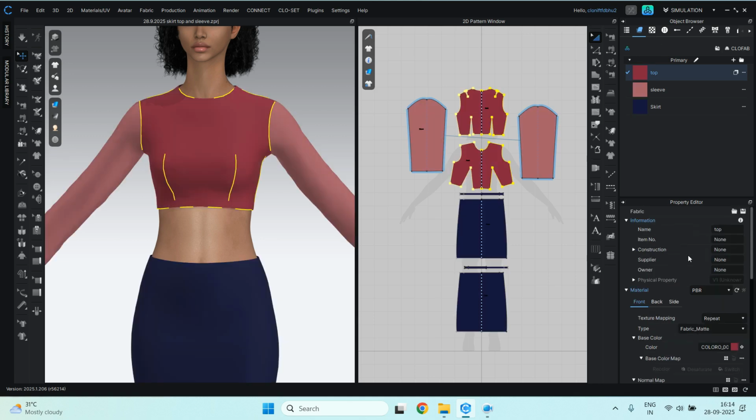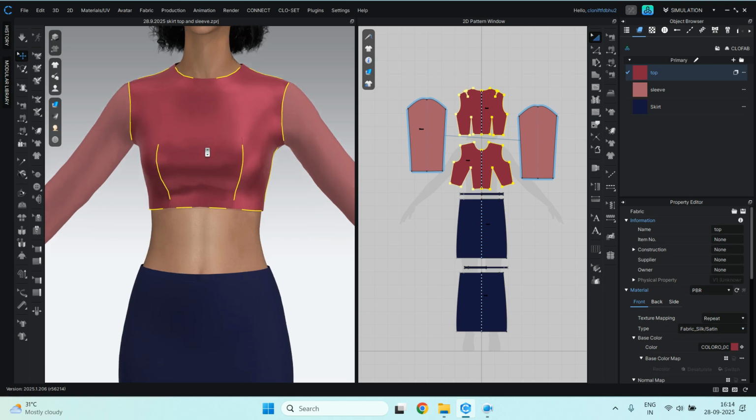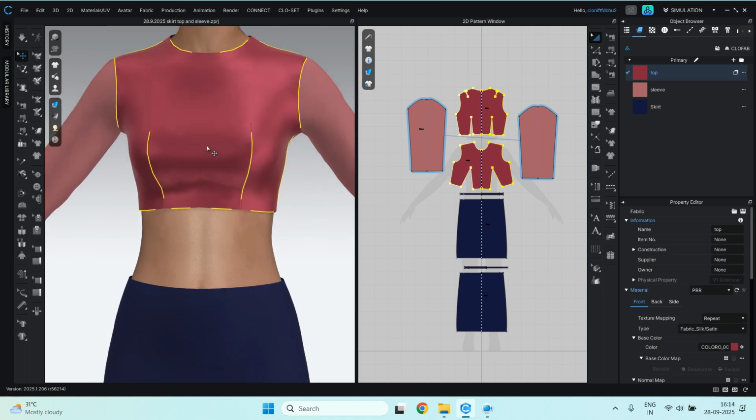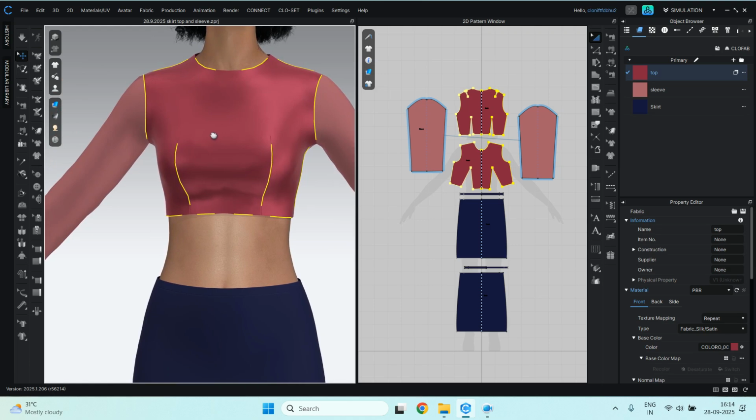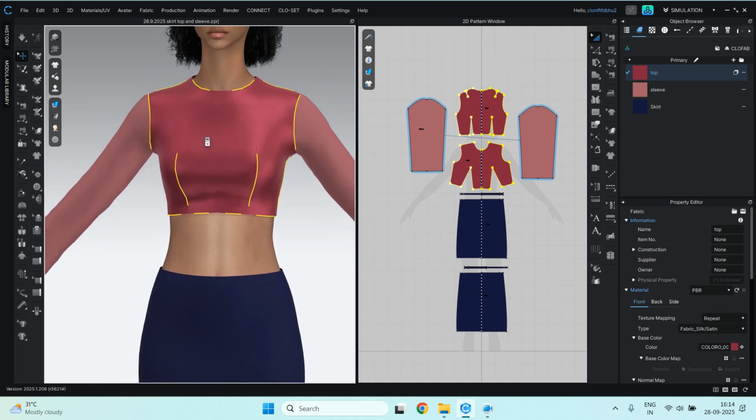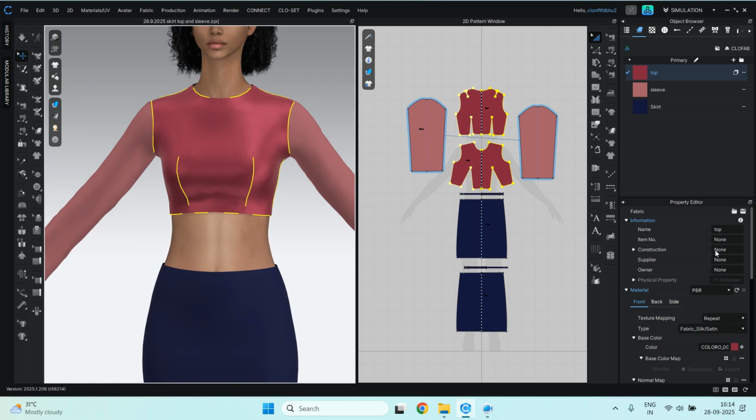Now we'll see we have different types of material available in the globe when we select the top option. Inside this property editor, there is an option called type. Here is the option called type. Here we have a silk satin option. Just click here and on our 3D model we can see silk satin is applied on the fabric and it looks like a silk or satin fabric.